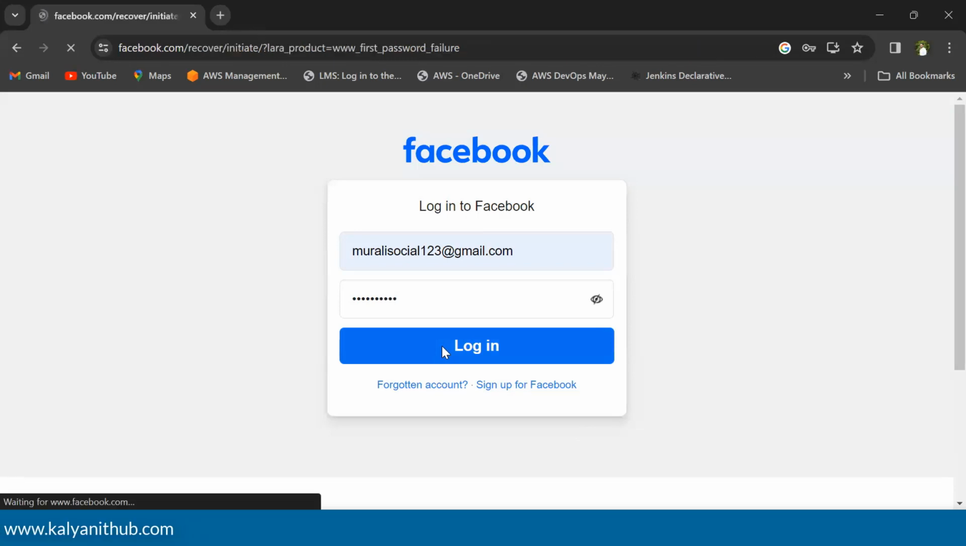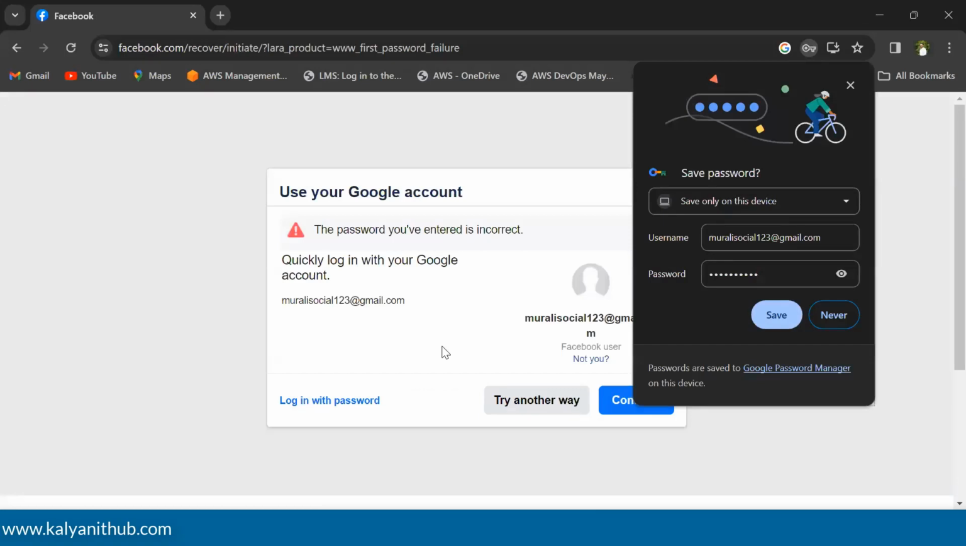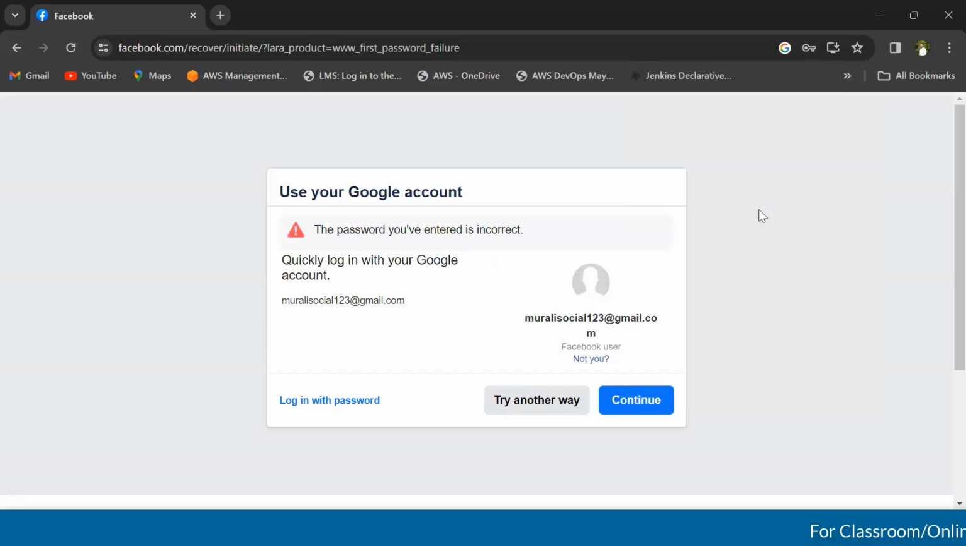How is it communicating between the two? See this: the password you have entered is incorrect. Look here, it says quickly log in with your Google account, Murali Social 123. It is able to find my account, but it is not able to match my password. This is an error I'm getting, and I'm getting this error from the server.